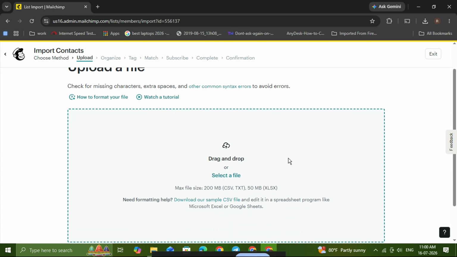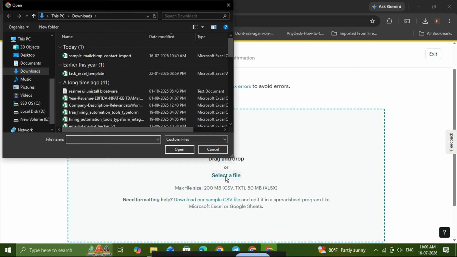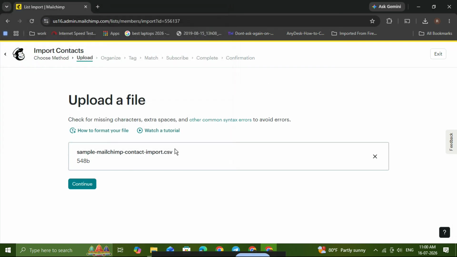MailChimp will now ask you to select the file from your device. Click Browse or Select File, depending on what you see on your screen. Find the contact file on your computer, click it once to highlight it, and then click Open. Make sure you select the correct file before moving forward, because the contacts in that file will be the ones imported into MailChimp. After the file is selected, click Continue.